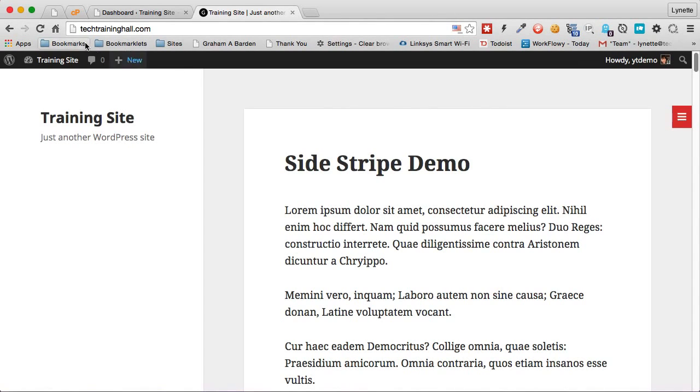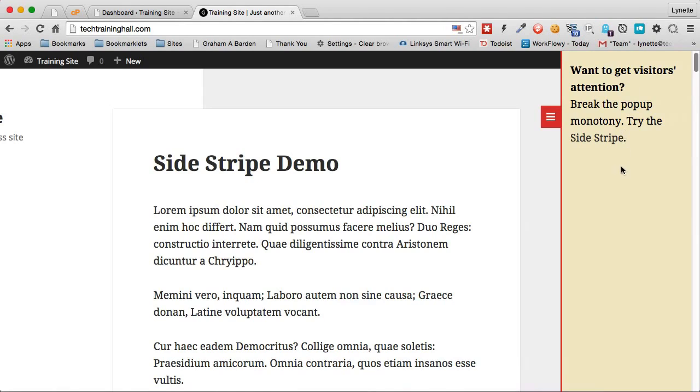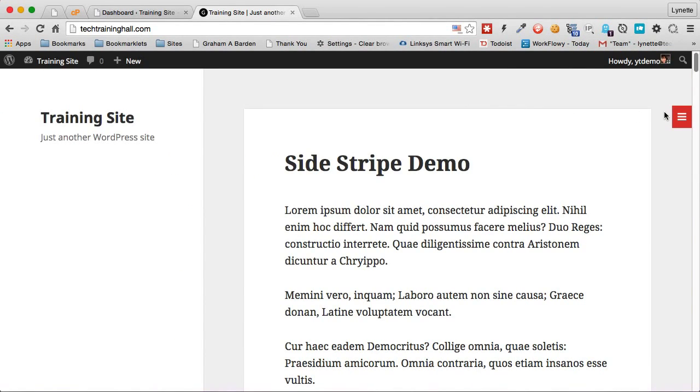Now watch what happens when I reload this page. And there you are. That's the Side Stripe. You can have it on the left side or the right side, and you have tons of customizations to go with it. Let's see how it works in the back end.